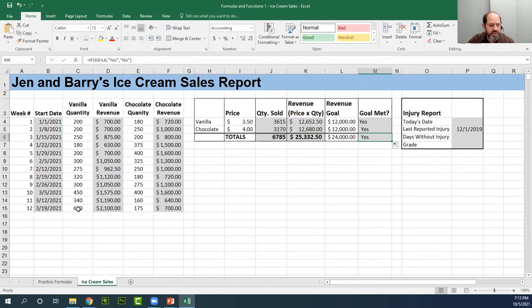Let's say in the last week of March, the vanilla freezer broke down. So we had 0 vanilla quantity in the week of March 19th, so our vanilla revenue for that week was 0. Now, what happened with our goal? Was our goal met for vanilla? No, our revenue was less than 12,000, so our goal was not met. What about the chocolate? Well, the chocolate wasn't affected, so that was still met. But the total was also not met. We were short by almost $800.